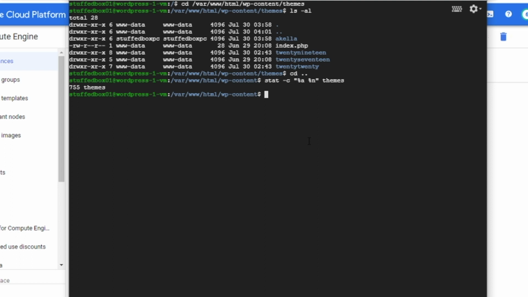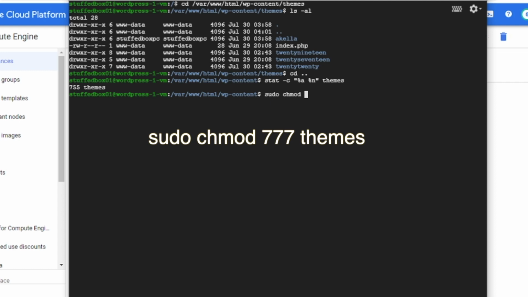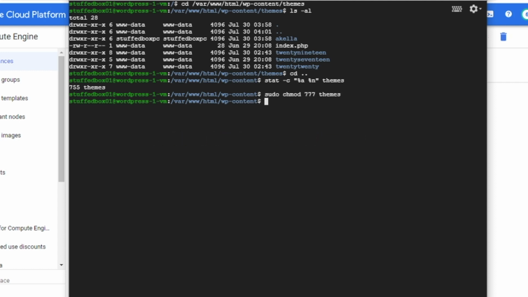If you get a 755 number, this means that the owner is the only one that can upload to this directory. So to change the permission, you want to type this command, sudo space chmod 777. This allows our user that we created to upload to this folder.